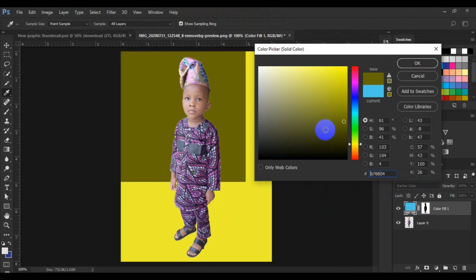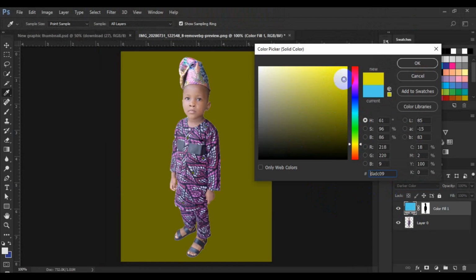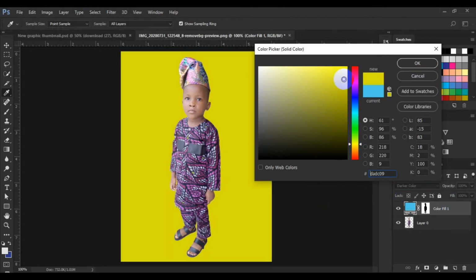So guys, this is how you can easily change the background color of any image using Adobe Photoshop without any stress. I hope you guys find value in this video.